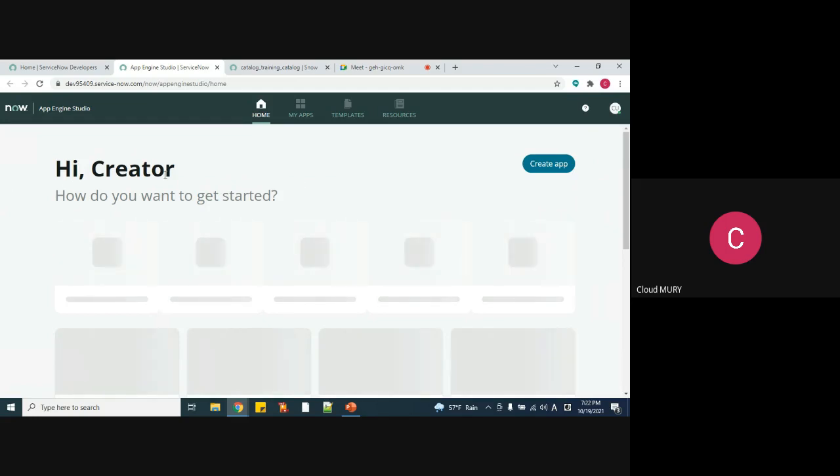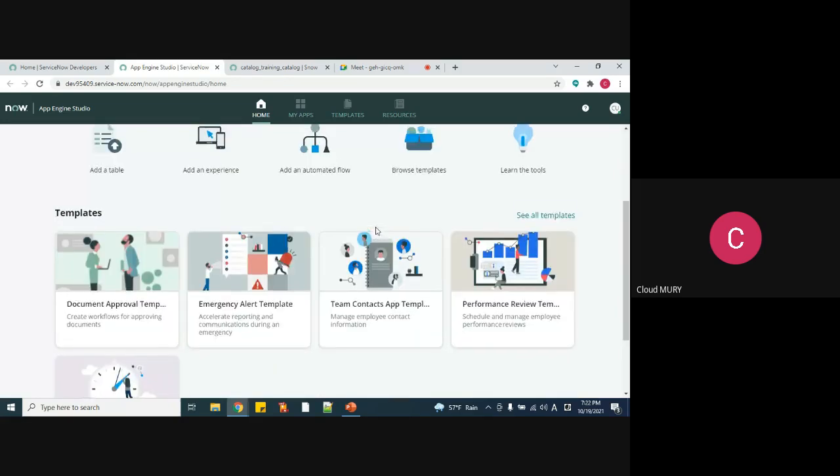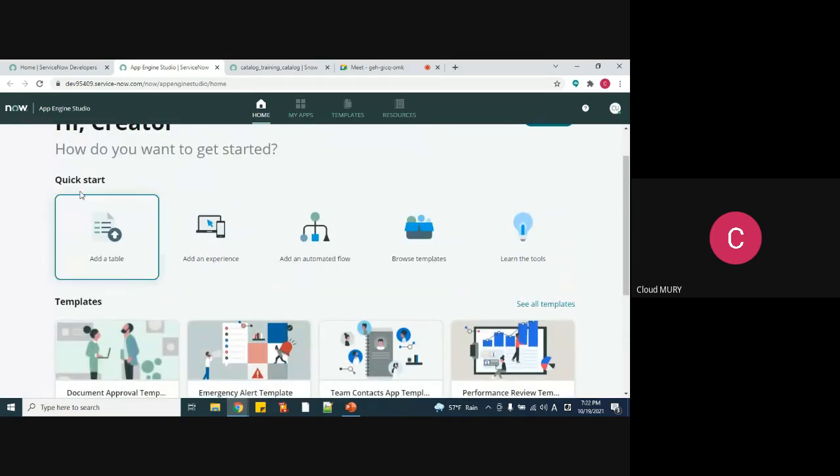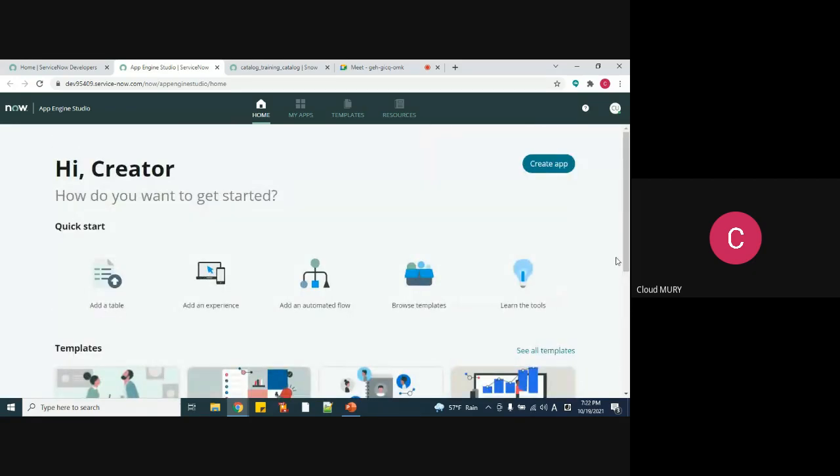See, you are currently redirected to a totally different UI. By using this particular studio, you will be able to create applications. You have the option of create app here. All this automation you will be able to do: quick start, add table, experiences, any automated flow, and you will be able to use any existing templates and all these things. So this is actually the studio view.